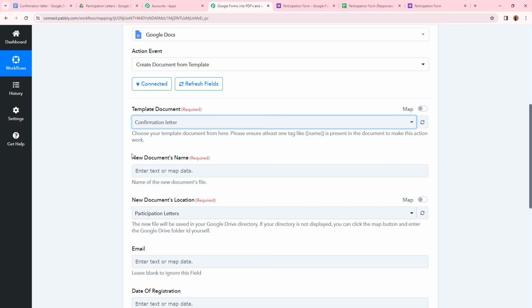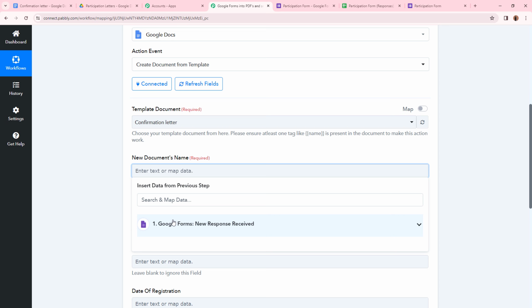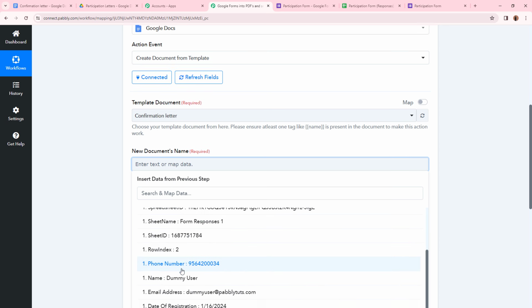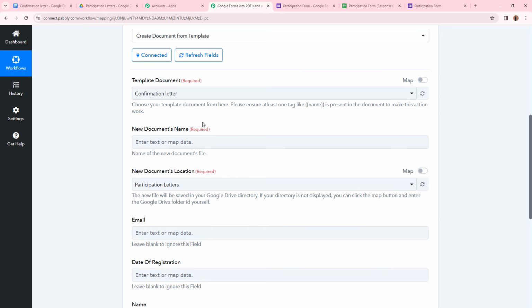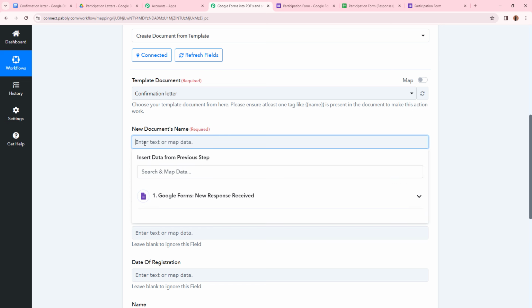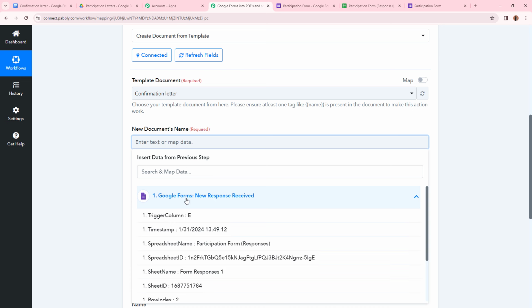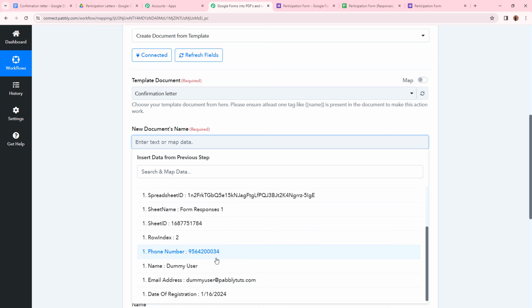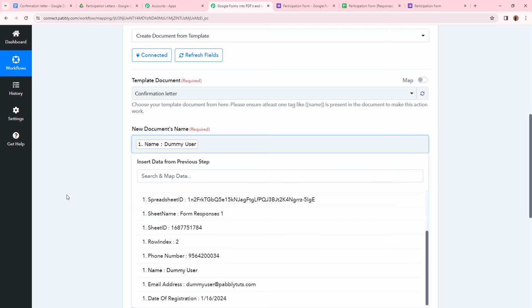So I'm going to choose my template as confirmation letter. Now for the next step, it is asking for the new document's name. That means every time a new document is created, a new name will be generated automatically for that document. For that, I'm going to map the data from the Google Form submission. What I want is that the name of the document should start with the contestant's name. For that, click over here, select Google Form new response received, and from here choose the name of the response. The name over here is dummy.